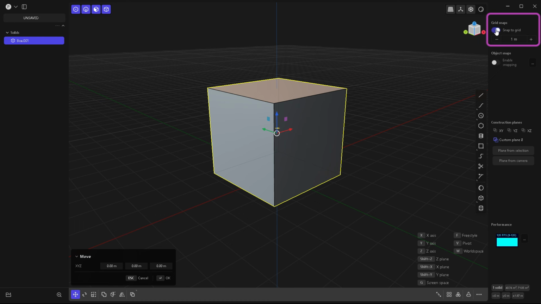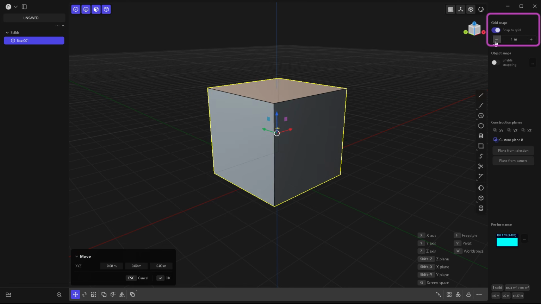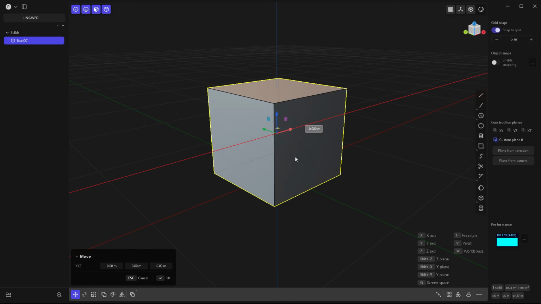At the top, we have the Snap Grid, a handy tool that enables us to move our model with precision. We can easily set the desired steps by simply clicking on the minus or plus icons. Next up, we have the useful Enable Snap button.